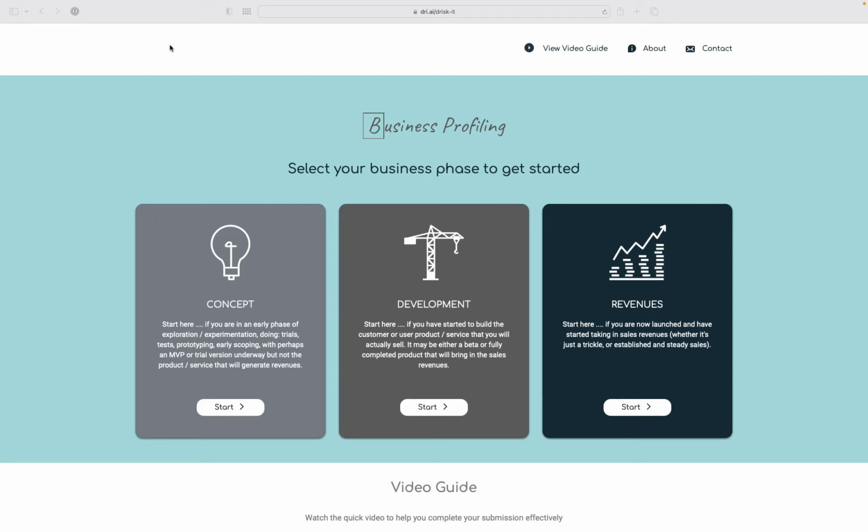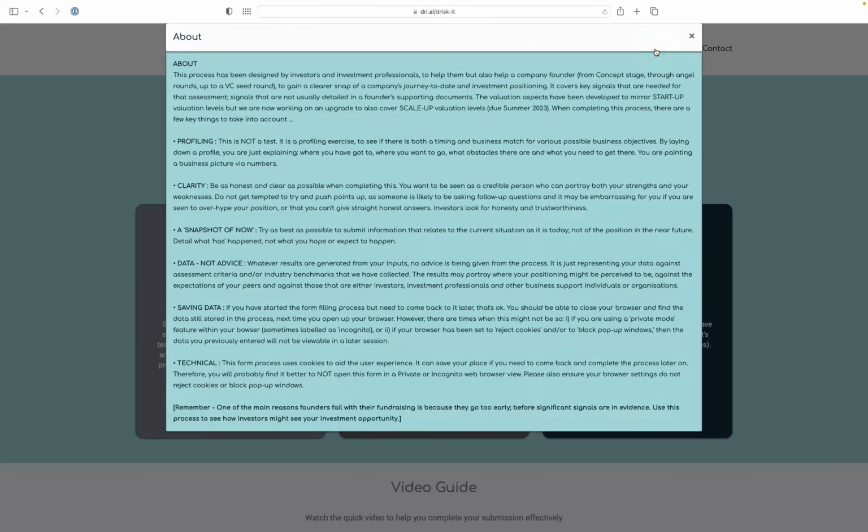Firstly, you might find it helpful to click on the About link at the top of the page. This should give you a bit of background as to how best to approach the submission process. As there is likely to be a follow-on conversation upon your completion, try to be as honest and as accurate as possible when submitting. The process is not a test, it's just a profiling exercise, and it's trying to get a snapshot of how things are looking at this moment in time today, both strengths and weaknesses.